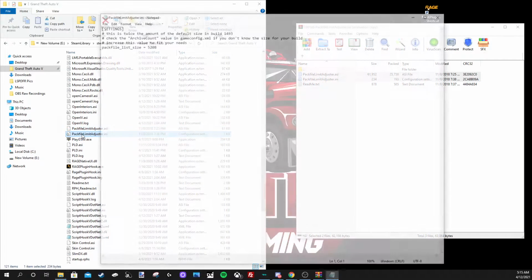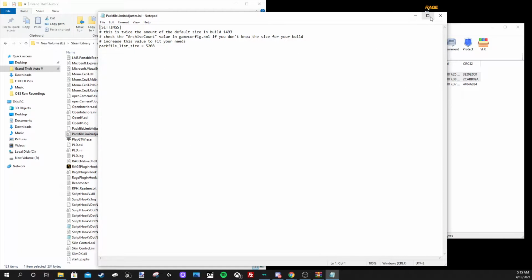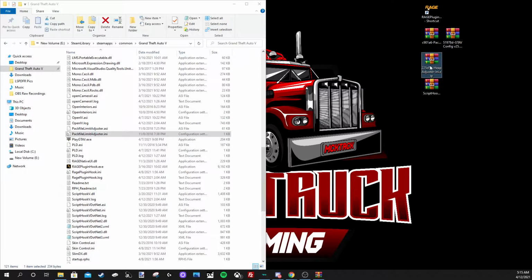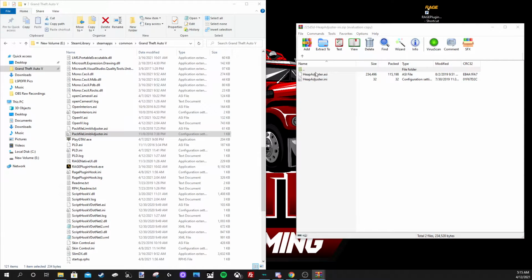You can open up the INI file if you want to. It's a configuration. I don't mess with any of that. I really, really don't. This works. I haven't messed with any of that, and it works for me. Next is going to be the heap adjuster, guys. So the heap adjuster, and all you guys are going to do is grab these two.